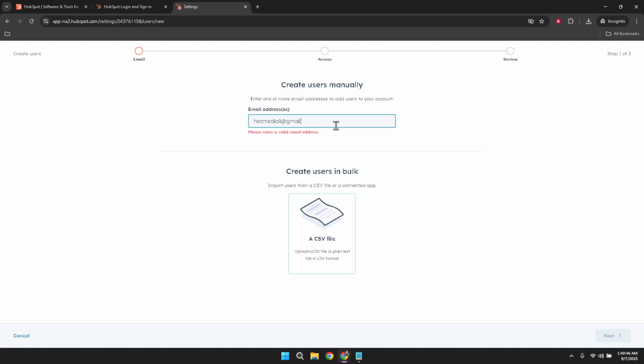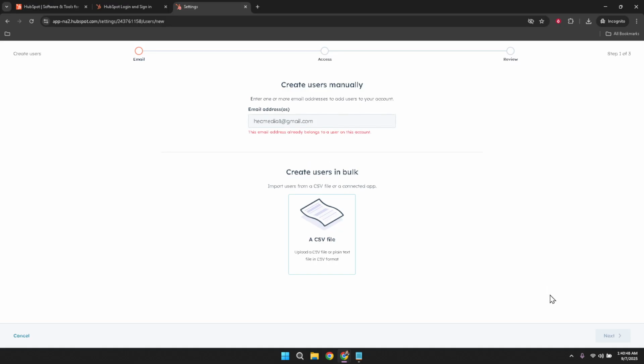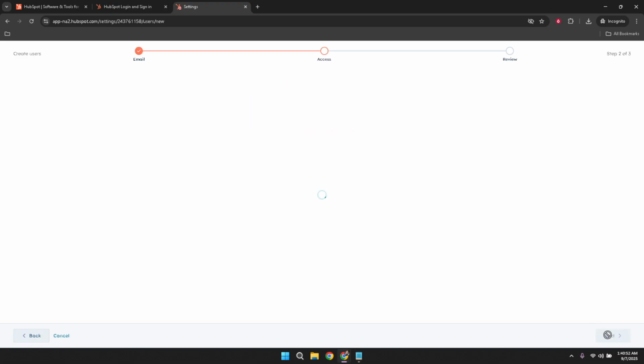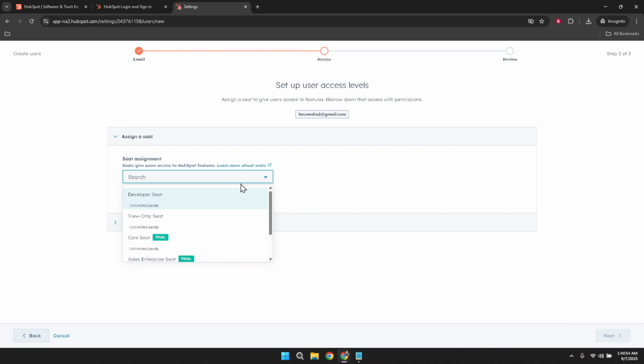After entering the email, click Next. This brings up the seat assignment options. Here you can specify what role the new user will have, which determines their access level to your system. This is a key step, especially if you want to restrict access to sensitive data or administrative features.